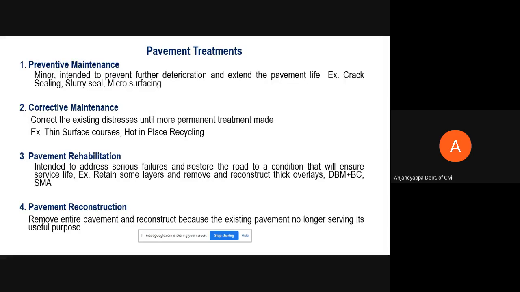So in this slide you can see the pavement treatments in a different nomenclature. One is preventive maintenance. As said, this is a minor treatment, minor in nature. Intention of preventive maintenance is to prevent the further deterioration and extend the life. What are the examples of preventive maintenance? As I said, crack sealing, slurry seal, microsurfacing.